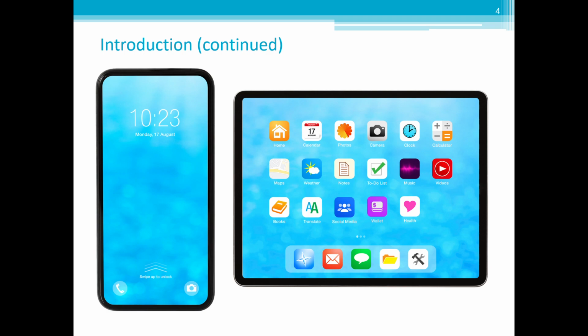So today's mobile devices can do many of the same things that a traditional computer can do. You can search the internet, access email messages, watch videos, play games, take pictures, listen to music, get directions, and connect with friends and family.